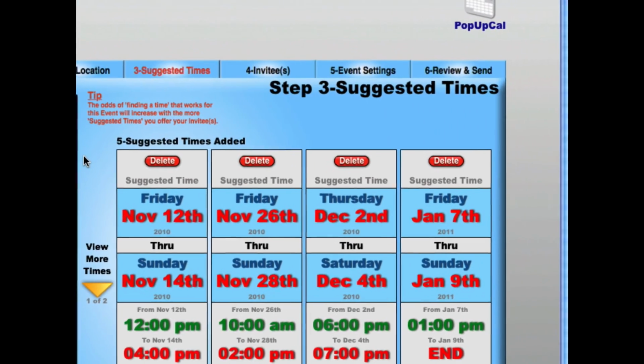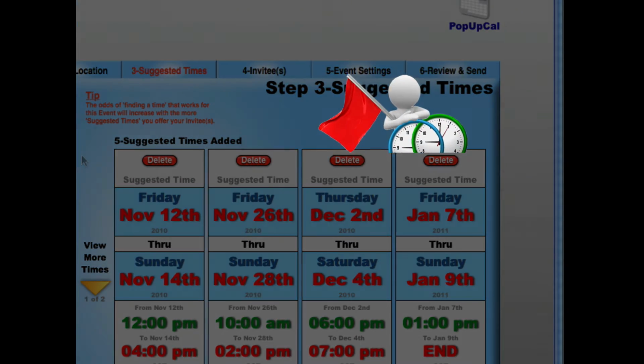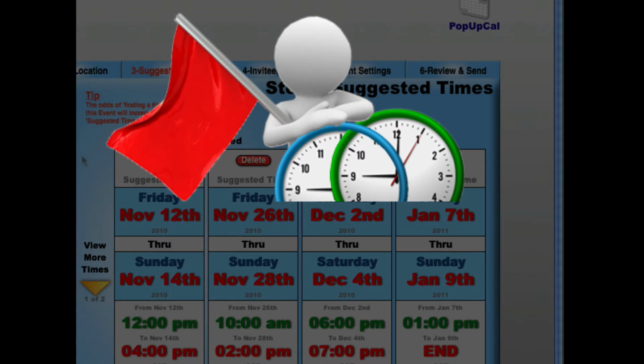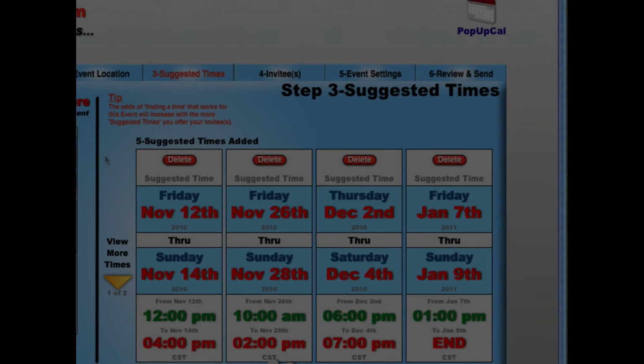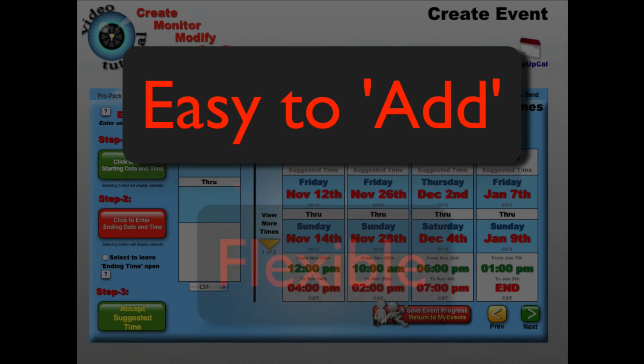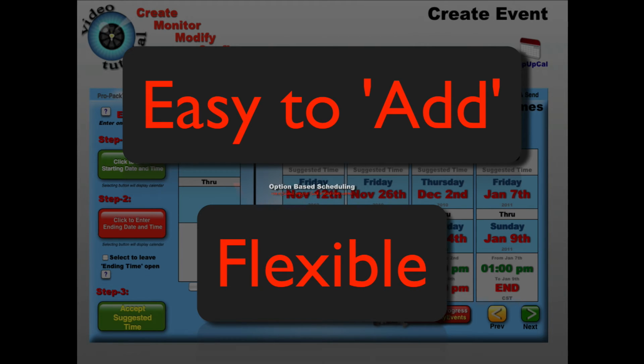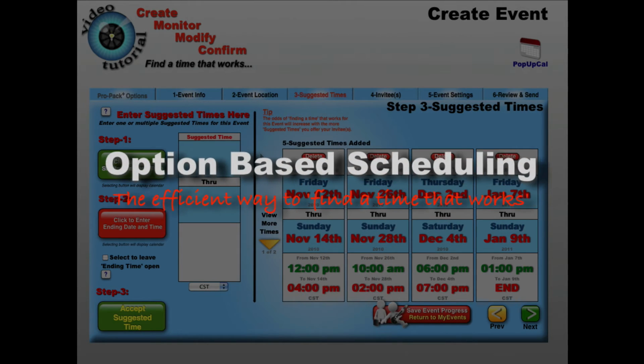Whenever this icon appears, it indicates that you have an overlapping time conflict within the app. This feature is reviewed in more detail in the Overlapping Times tutorial. Suggested times are easy to add, extremely flexible, and quite frankly the most powerful feature of your option-based scheduling application.